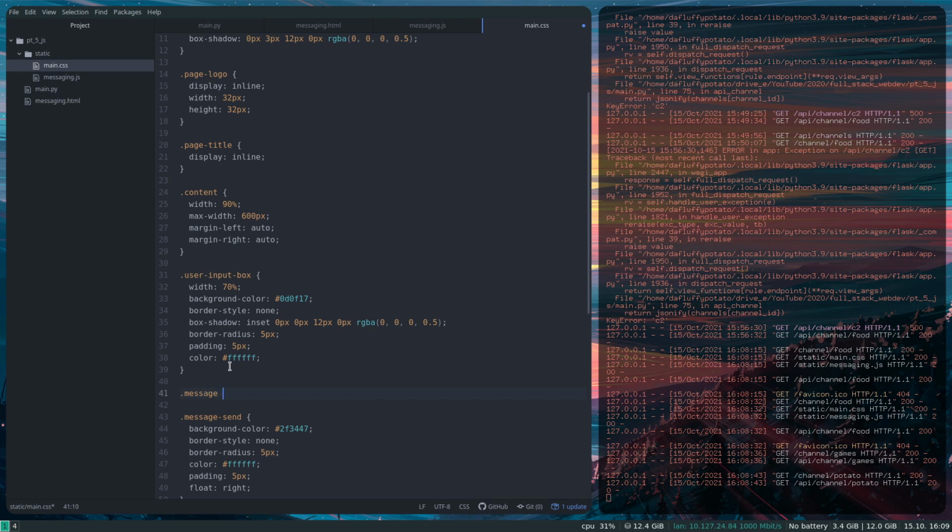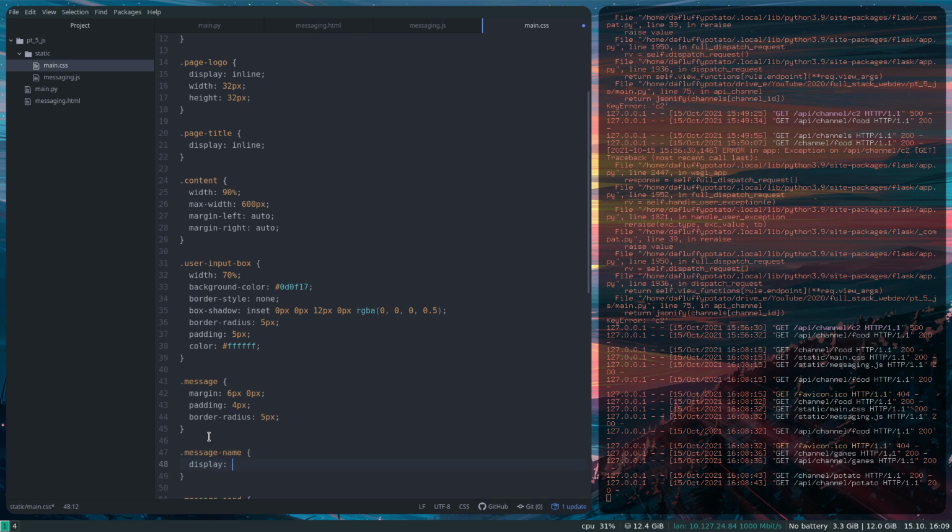So message, I'll do margin 6 pixels, 0 pixels, padding 4 pixels. Also, I should add that the standard practice is not to use pixels as your measurement like this. I'm just doing it out of convenience. Dot message name, display block.